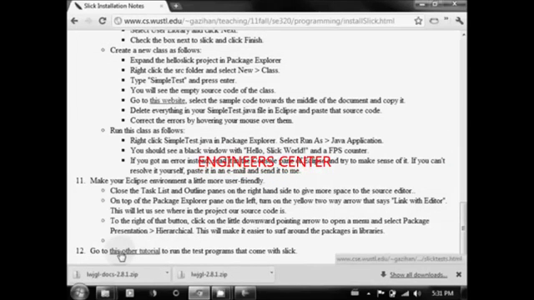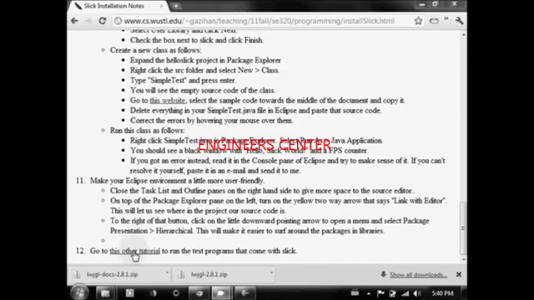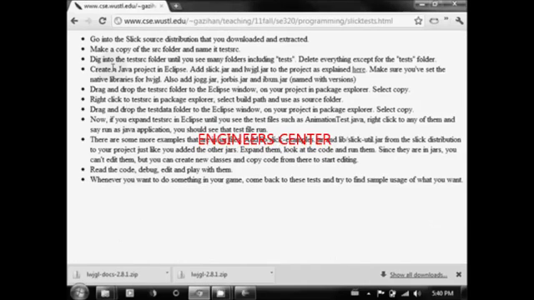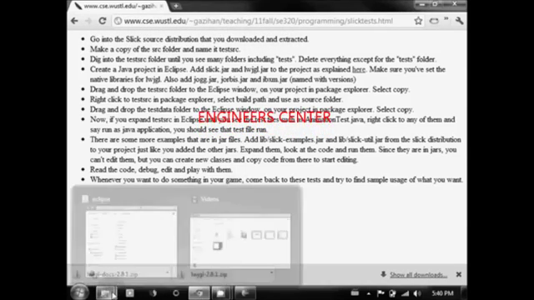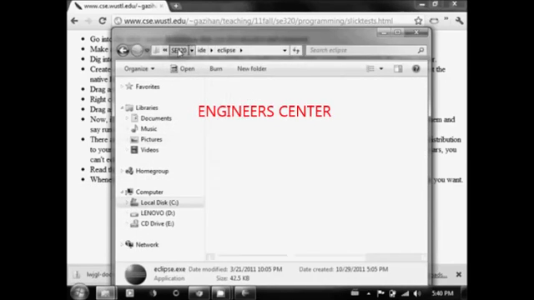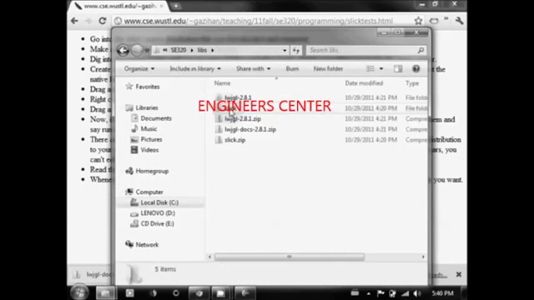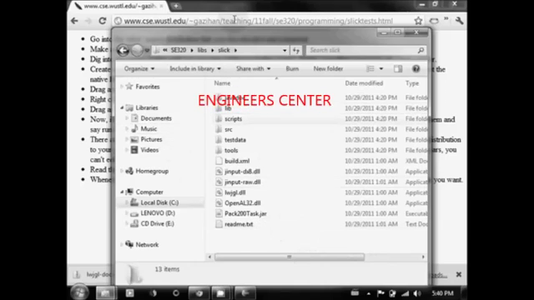So it says go to this other tutorial to run the test programs that come with Slick. So we're going to do that as well. Okay, so we're going to go to that tutorial now. So this is another tutorial that I wrote before. So it says go into the Slick source distribution that you downloaded and extracted. So that would be SE320 libs Slick. This is our source Slick distribution.